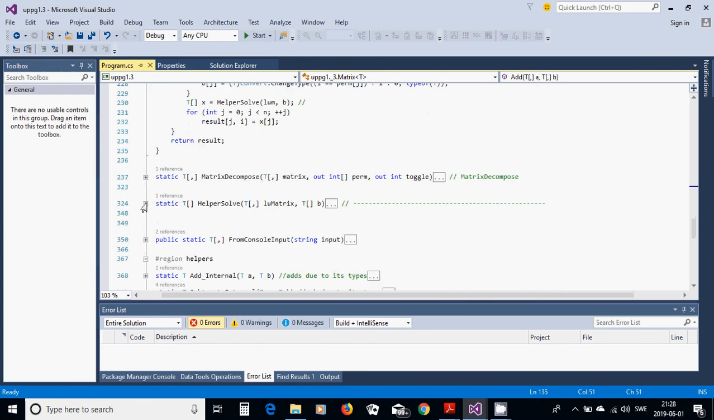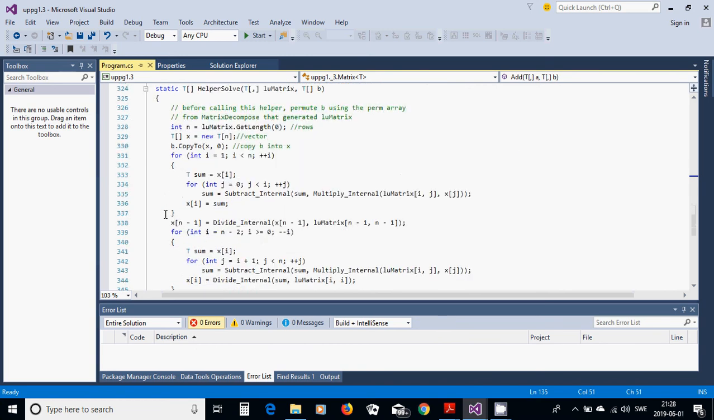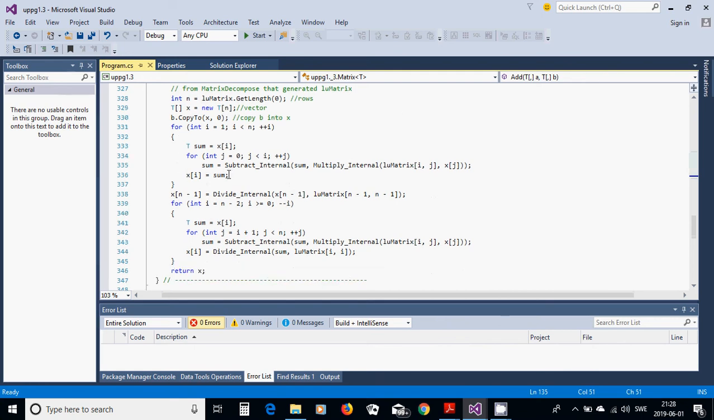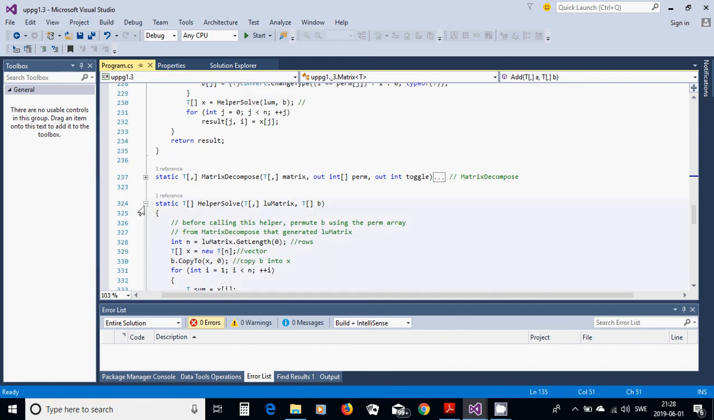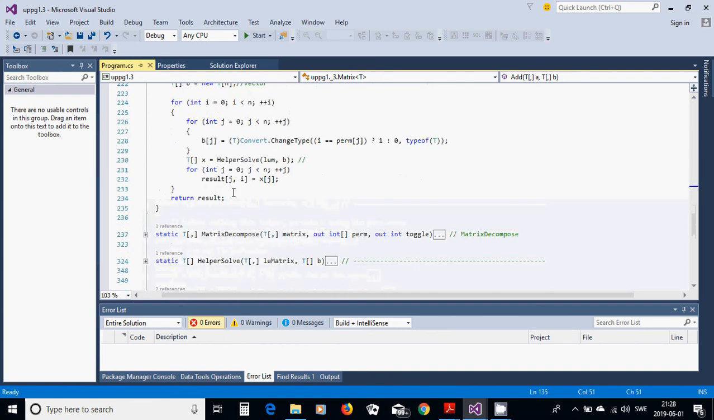And in the helper solve, we are going to copy b in x, and we are going to use a summation of subtract and multiply of the lum matrix and x. And then we are going to use division of this variable and this variable. And after that, we are going to make a summation. After that, we are going to put the result array in result.